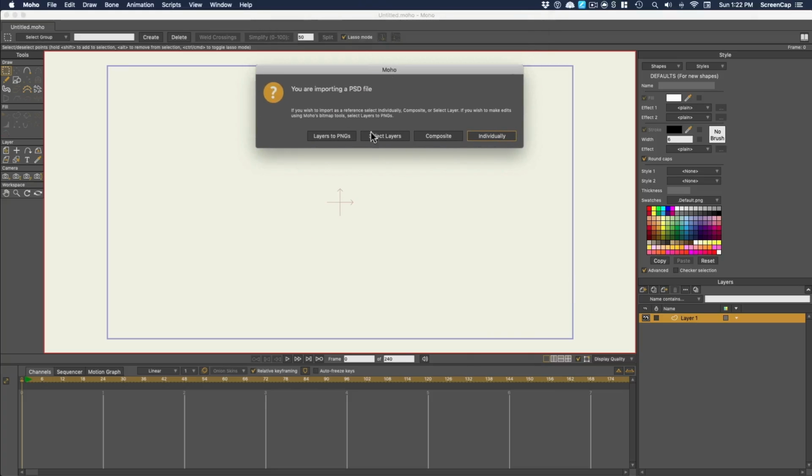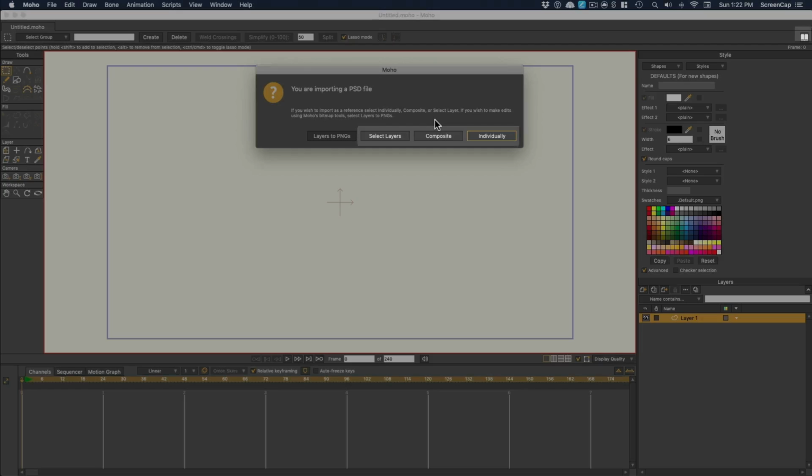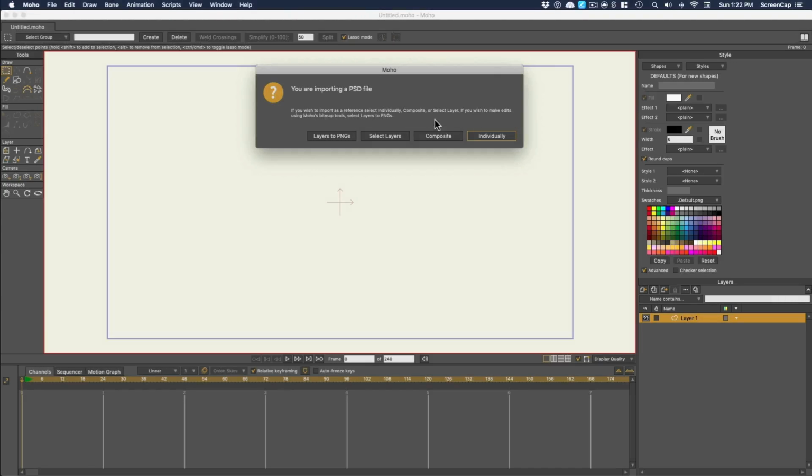Now what the message here is saying is that if you select either Individually, Composite, or Select Layers, it will import the image in a way that it references back to the original PSD file. So if you want to edit the artwork after it's been imported, you could do that in Photoshop, and when you save, it would get updated in Moho as well.